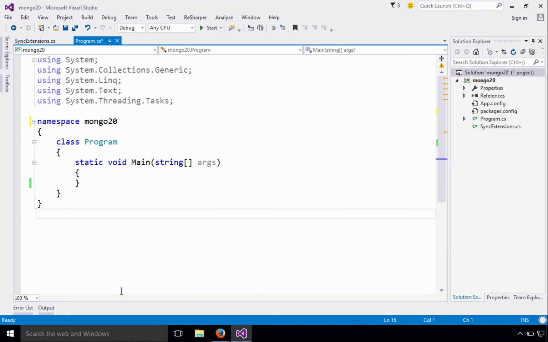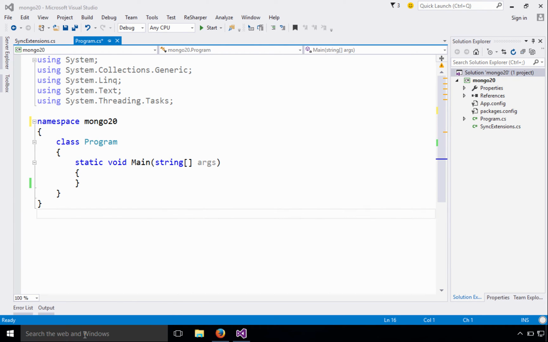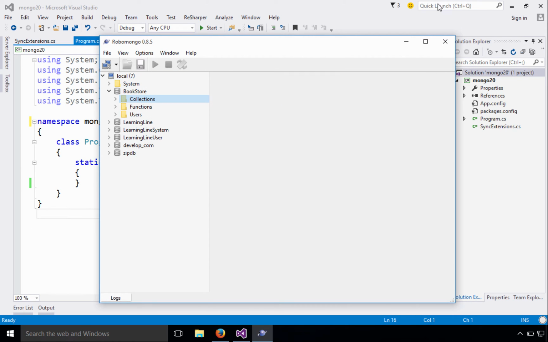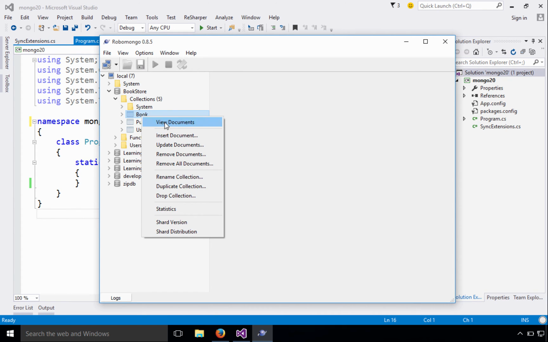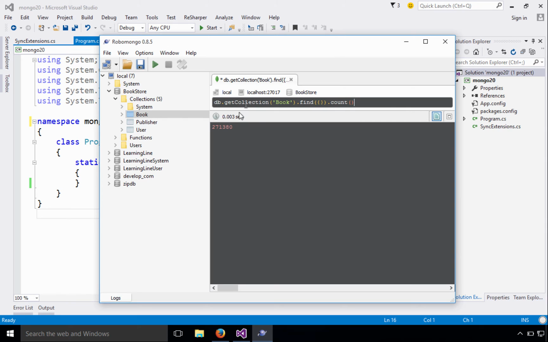Let's take a quick look at the database we'll be using. So we'll come over here and we'll just launch RoboMongo. It's an open source app that we can use to talk to MongoDB. And here we'll have this database called Bookstore. And in the Bookstore, we'll have books, publishers, and users. And you'll see that there's actually a lot of items in here. So if I do a count, you'll see there's 271,000 books.